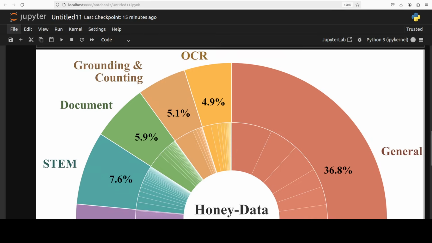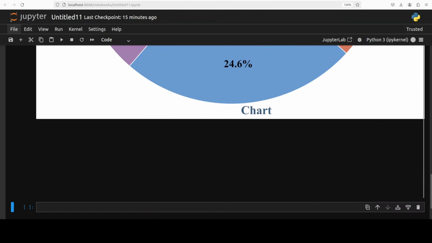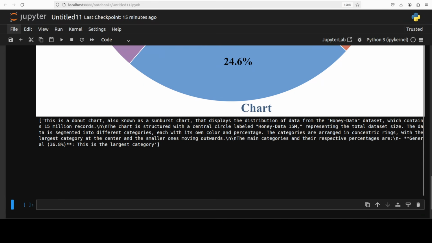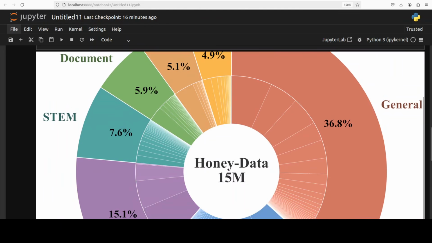Okay, next one, I'm checking out this chart and I'm just asking it to describe it. And let's wait for it to describe it. It's very quick too, under 5 seconds it returns the result. And it has identified the chart type correctly. It's a donut chart, also called a sunburst chart, that displays the distribution of data from the honey data set. Yes, correct. Wow. That is a honey data set.